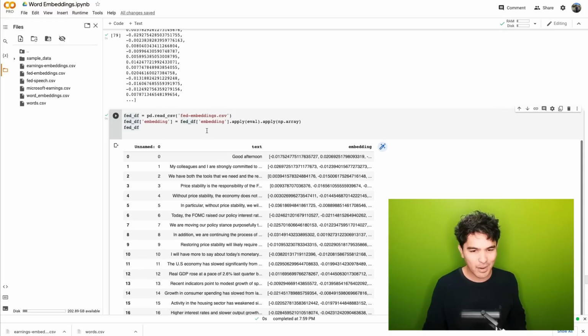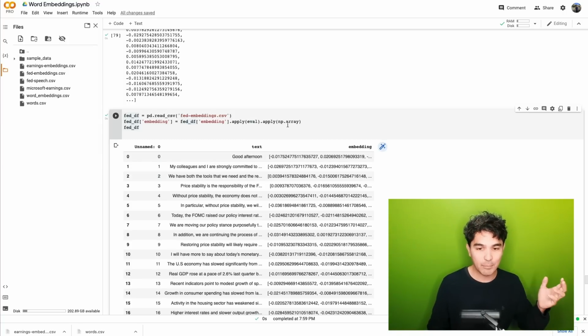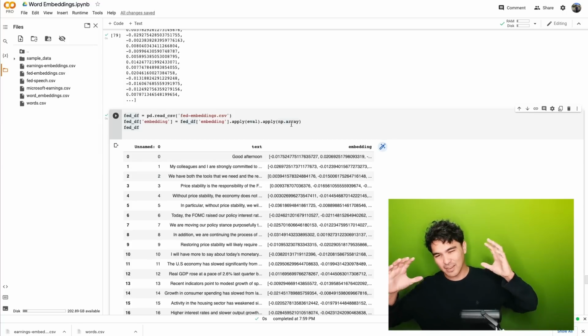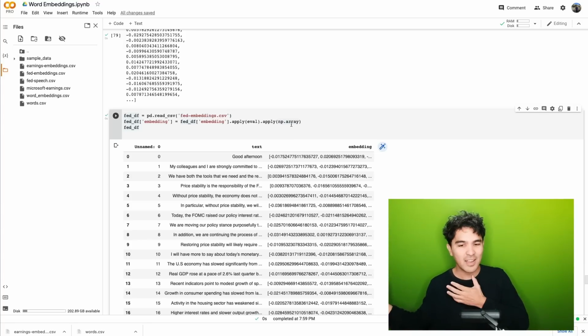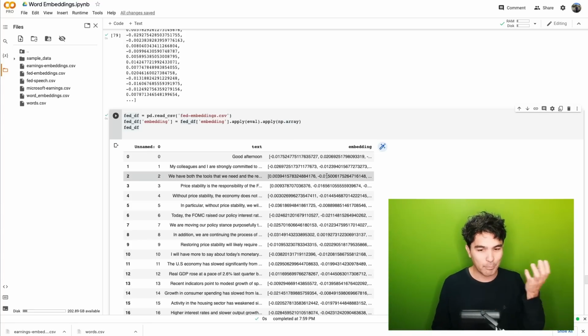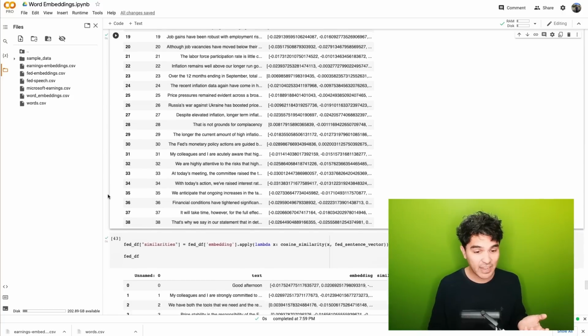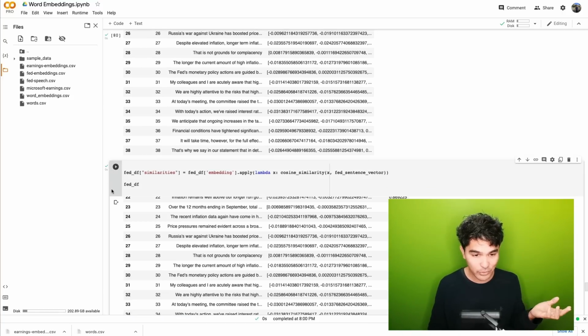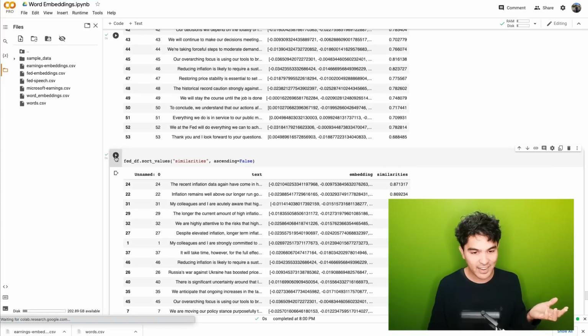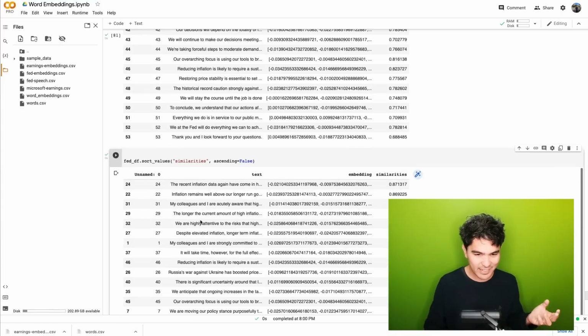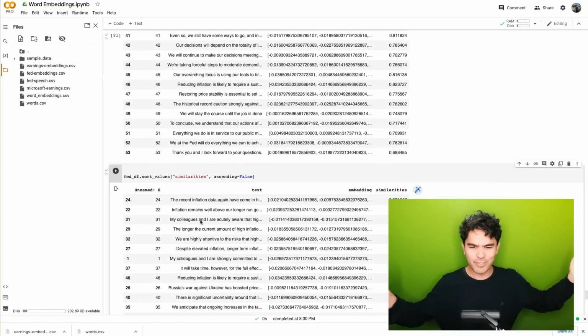One thing I didn't mention earlier is that this part, apply eval NP array. Inside of the CSV file, this is just a string of numbers, but what we want to do is convert this to a NumPy array. So all that's doing is taking a string of numbers, using eval and then np.array and applying those, and that's converting it back to a Python NumPy array. So it's converting it back to like a Python data structure. So now I have the Fed data frame, and now let's calculate the cosine similarities and then go down here and sort, and let's see the stuff he said that's most similar to the inflation is too damn high.